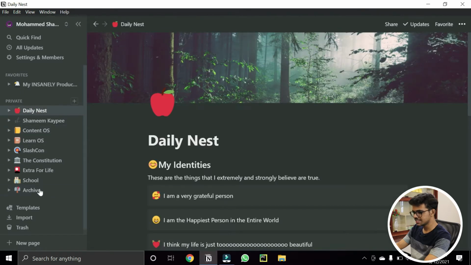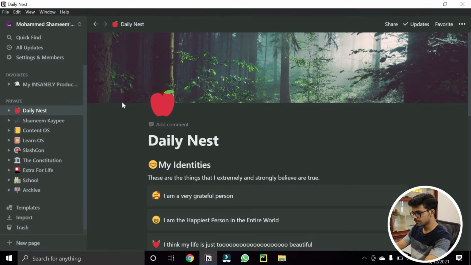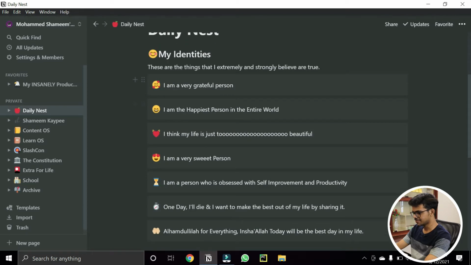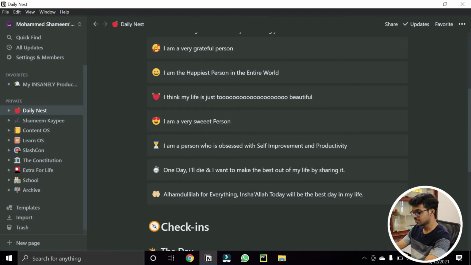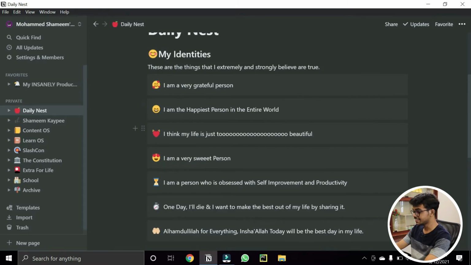Okay, so these are my pages. These are essentially all of my Notion main pages, and inside of these pages I have so many pages inside as well. My first page is Daily Nest. Inside of Daily Nest I have my identities, and these are those. If we go through this, I'm a very grateful person, I'm the happiest person in the entire world, I think my life is just too beautiful, I'm a very sweet person, I'm a person who's obsessed with self-improvement and productivity. So these are essentially my identities.